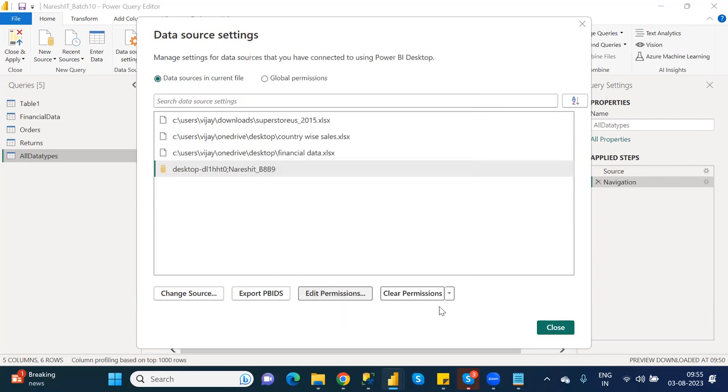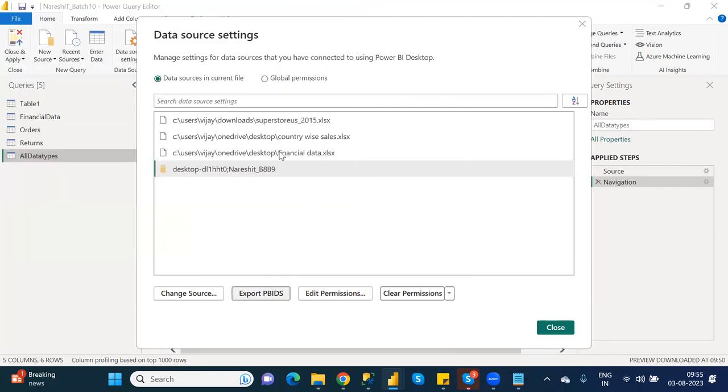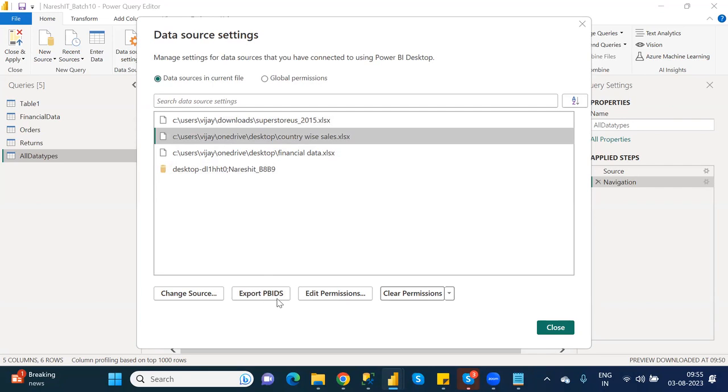Understand? Okay. Next one is export PBIDs. That means whichever path you have selected. Suppose I have selected this one, and export PBIDs. PBIDs full form is Power BI dataset.